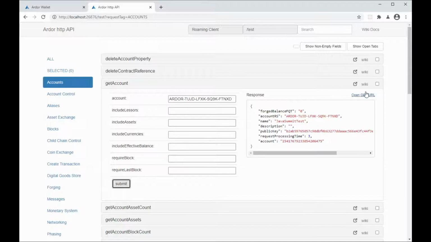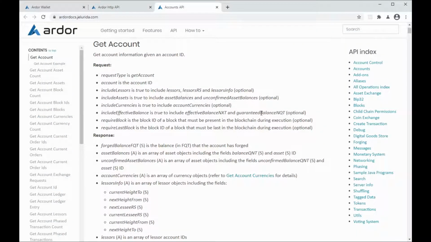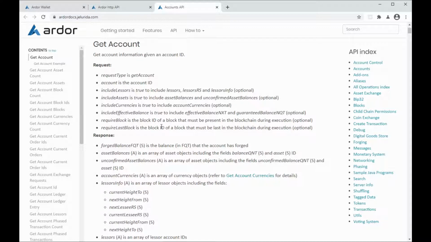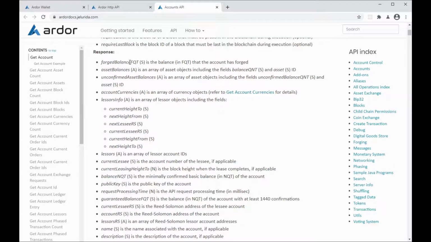Even more interesting is this little link here, wiki. When you click it, it will send you exactly to the official online documentation of each one of the different APIs. In this case, the get account API, you can see here that we have all these different parameters with a description of what each of them means, which ones are optional, and also the expected fields of the response.